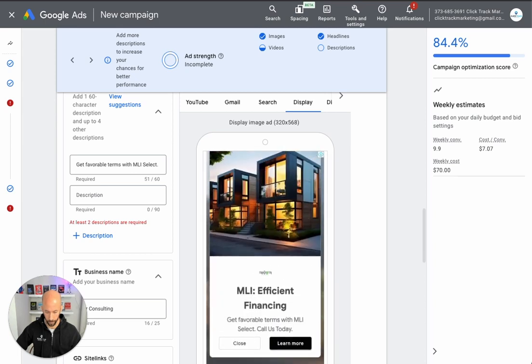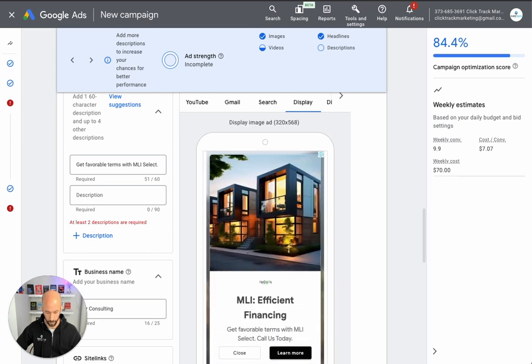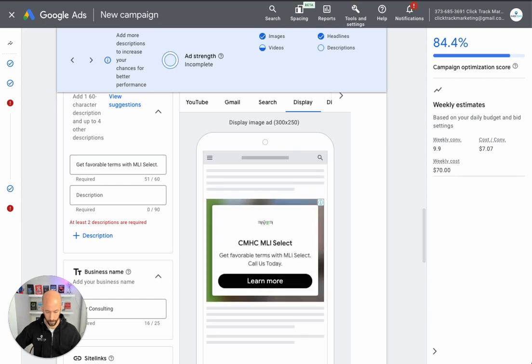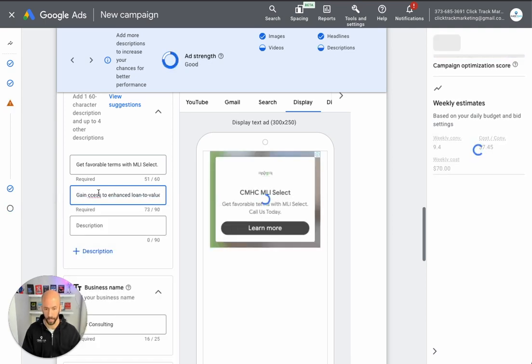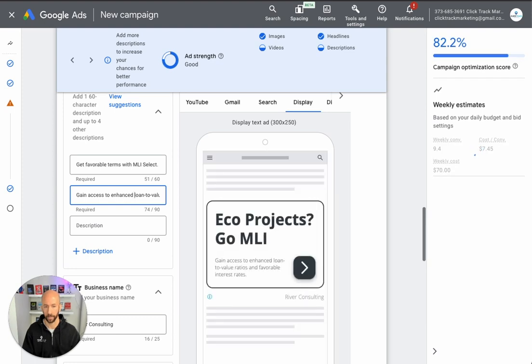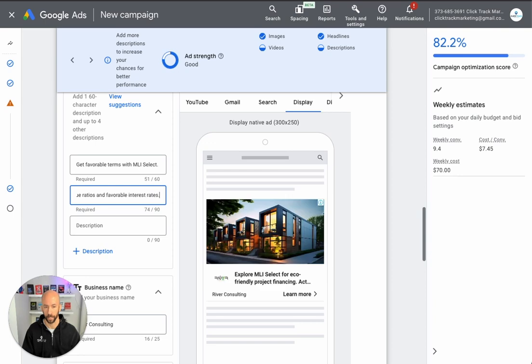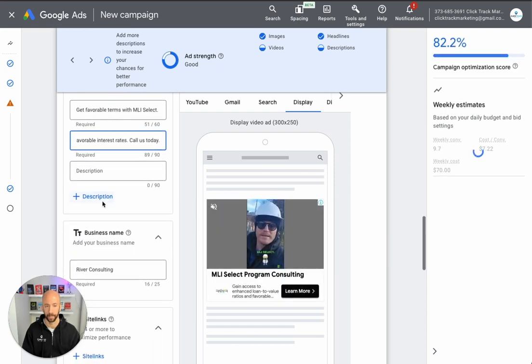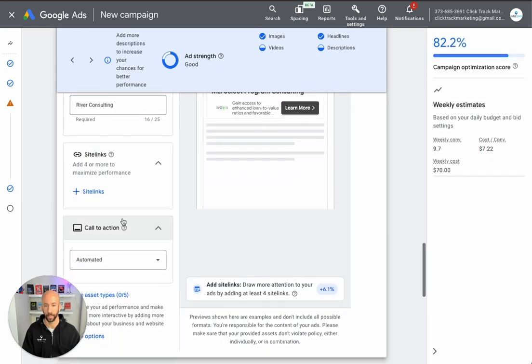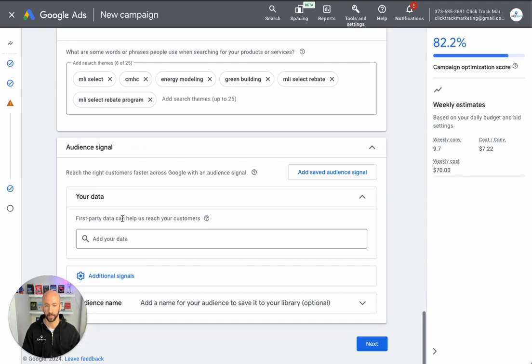So reduce premiums. Oh yeah, there we go. This is a really good one. So basically, gain access to enhanced loan to value ratios and favorable interest rates. All right. Call now. Call us today. So yeah, we'll have this video popping everywhere. I'll build out the site links later, but just want to stop there.